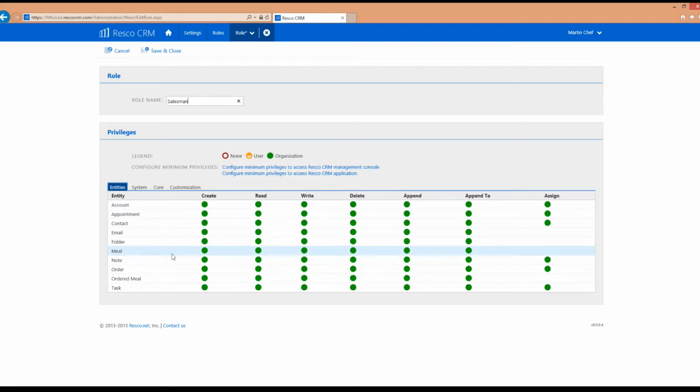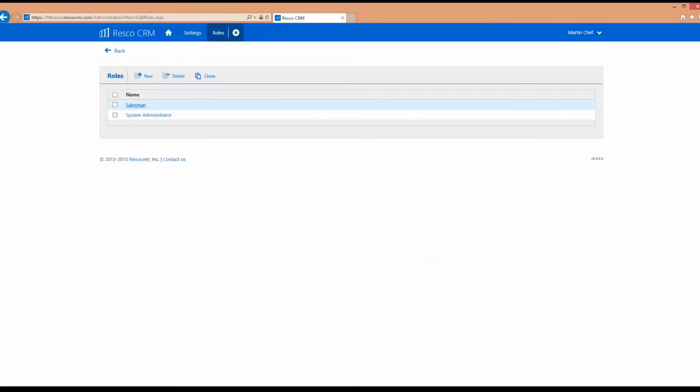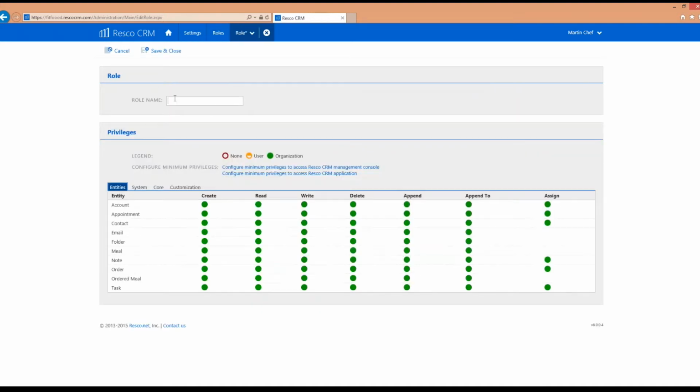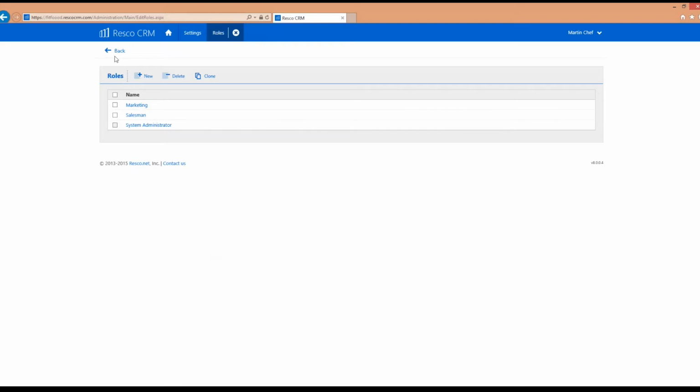As I said, I don't want my salesman to be able to create new meals or update or delete them. They can just read the meals. If I click on Save and Close, my role is created, and I will create another role. It will be called Marketing, and I'll make the same restrictions for this role too. Okay.